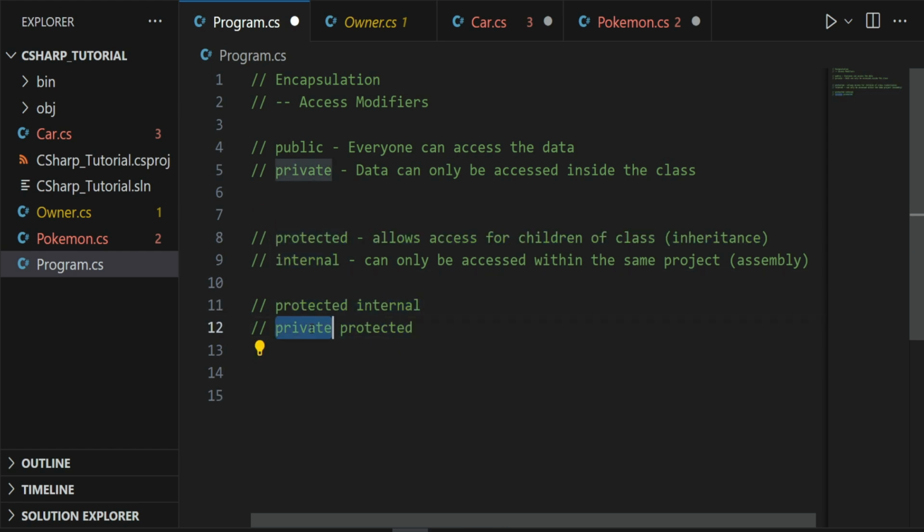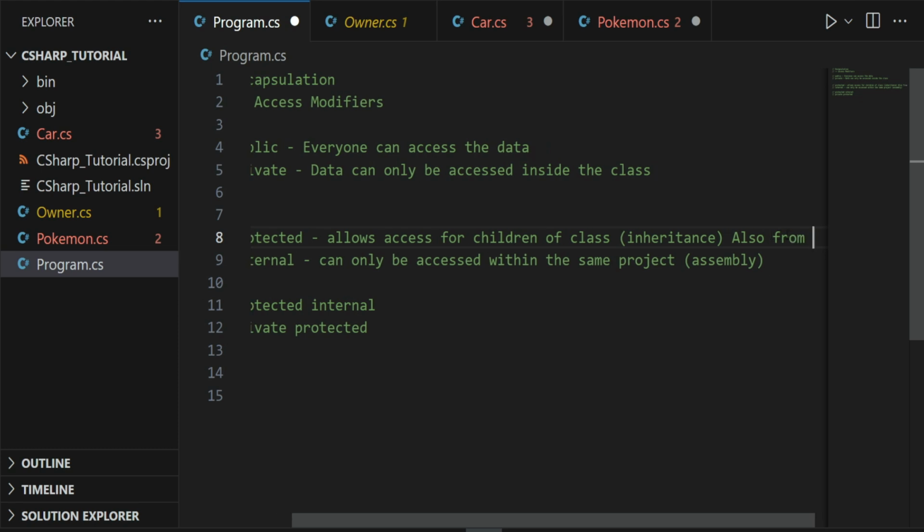Private protected is a combination of private and protected, so you are going to be able to access it from a child, but not from a child in a different project. So again, it can start to get a bit more confusing because we're talking about projects and classes, but this is the most restricted access. We can only allow children to access it inside the same project, because with protected, all children can access it even from different projects.